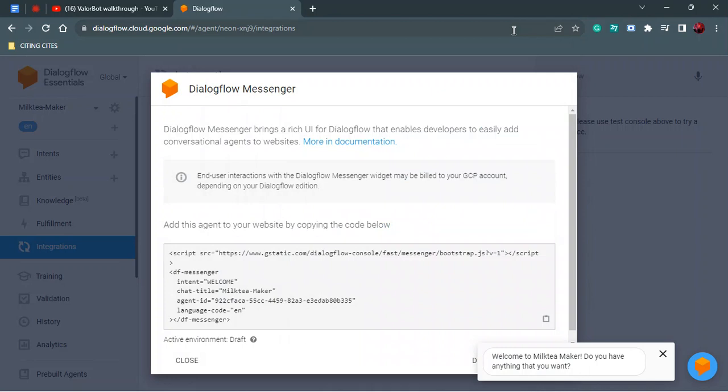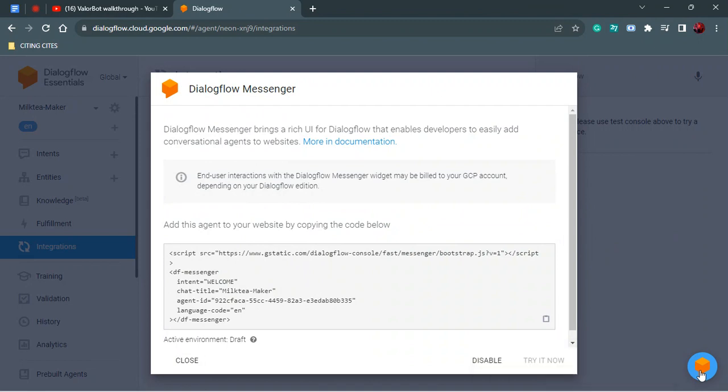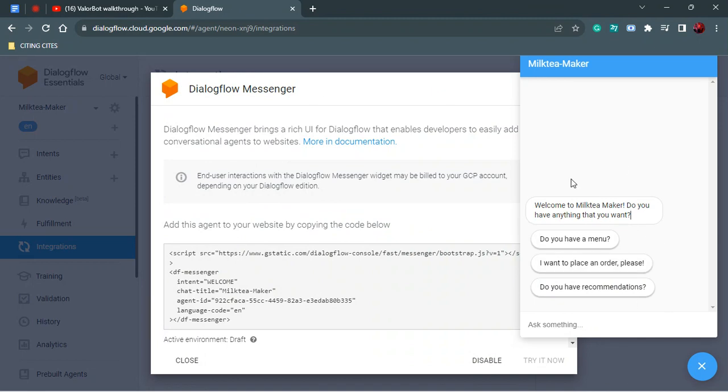So the chatbot that I made is called the Milktea-Maker, which allows the user to ask the chatbot what drink or what milk tea they want to order. So if you can see here, there's going to be a greeting when accessing the chatbot, and you have choices. It says here that you have a menu, I want to place the order, and do you have any recommendations.